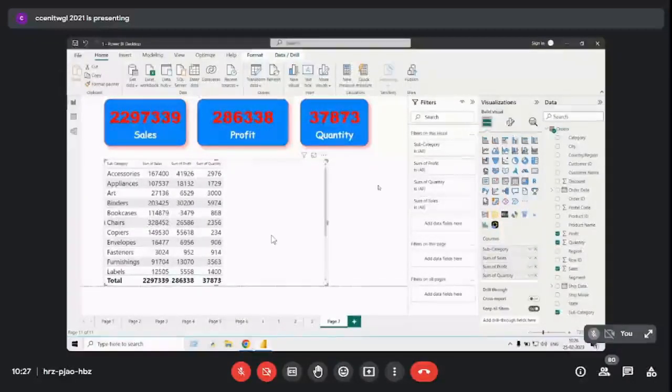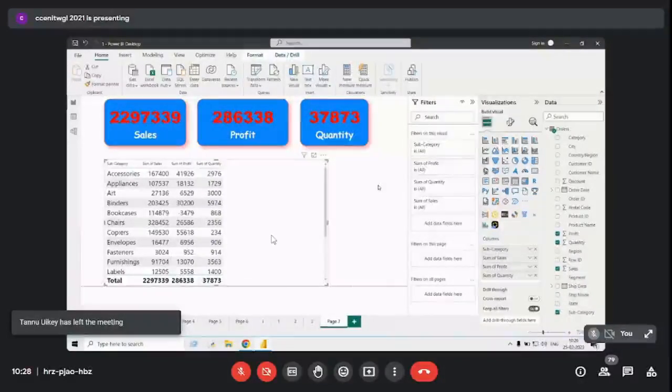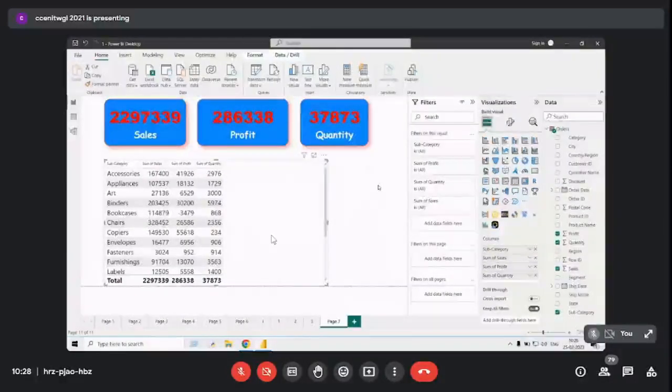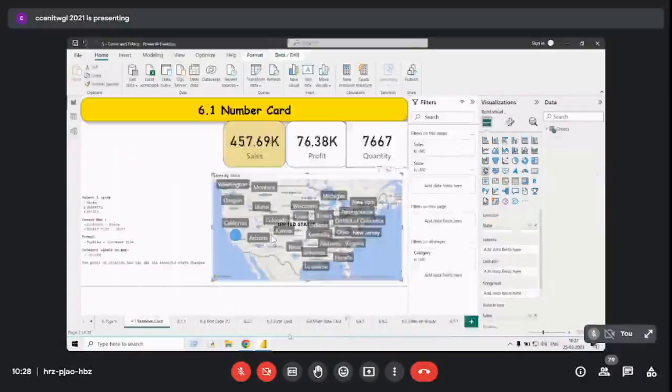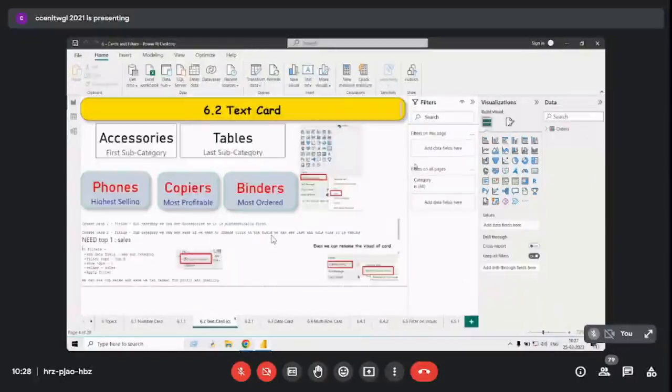Okay, so this type of thing we can try to bring with the help of cards into the picture. Whenever we were talking about the cards, we have seen one thing, which we call number cards. In the same way, we have another important card called text cards. I'll show that also. So this is one representation of the text card.